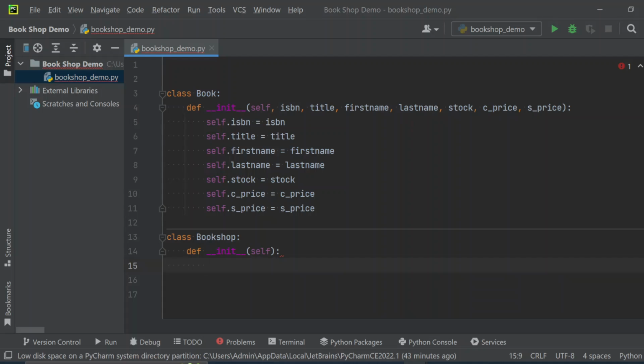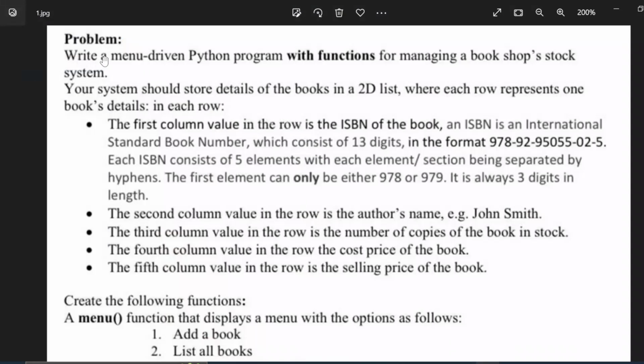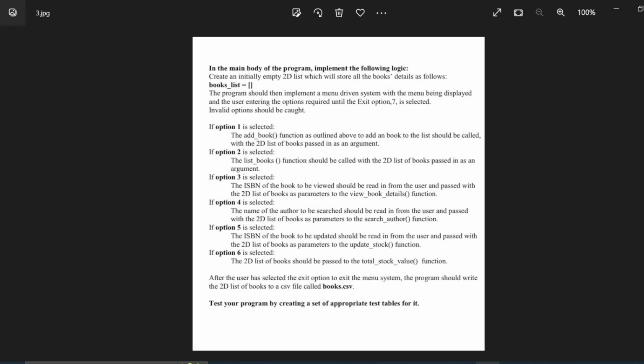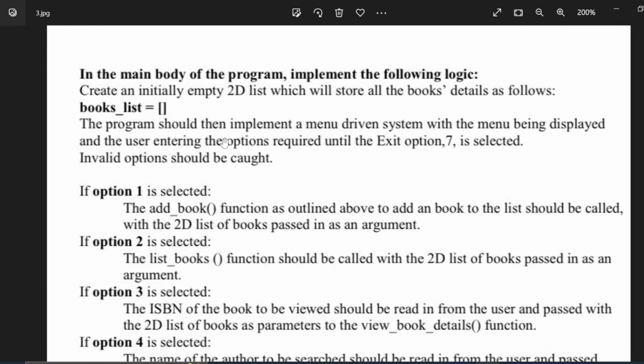Right, so now we need to declare a book list. We need to declare a book list and initialize it, not to an empty string, as specified here. Let's go to the specification: your system should store details of the books in a 2D list. Okay, I think it's here.